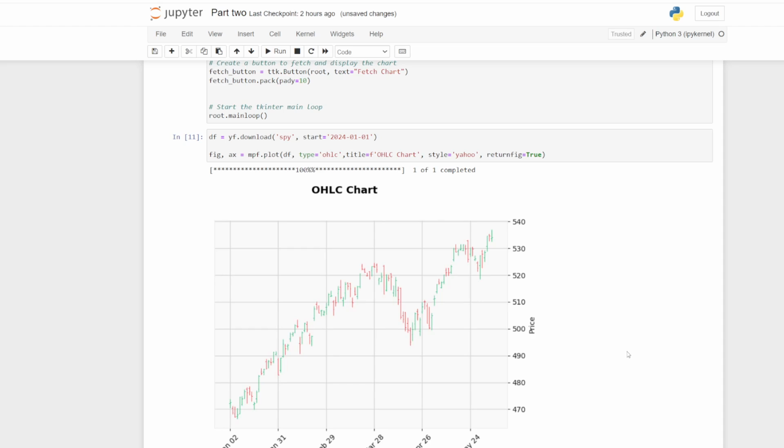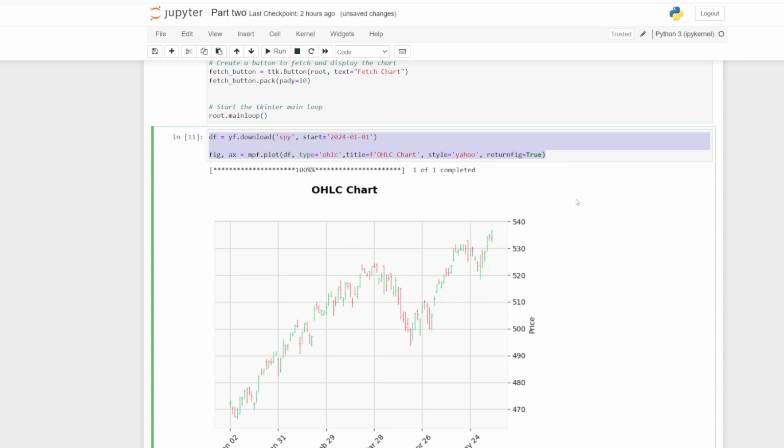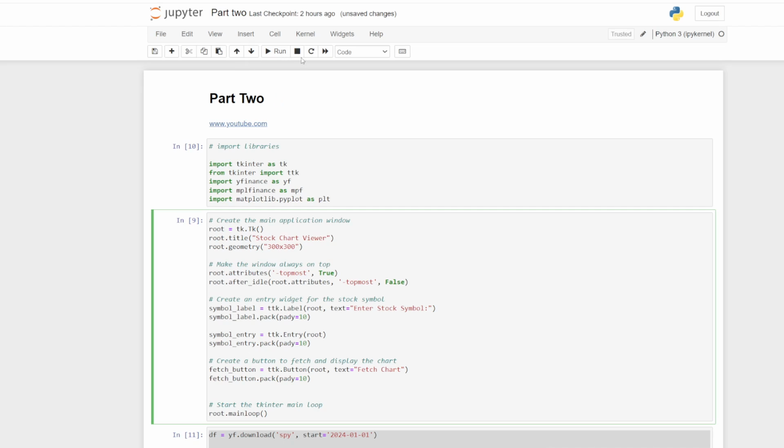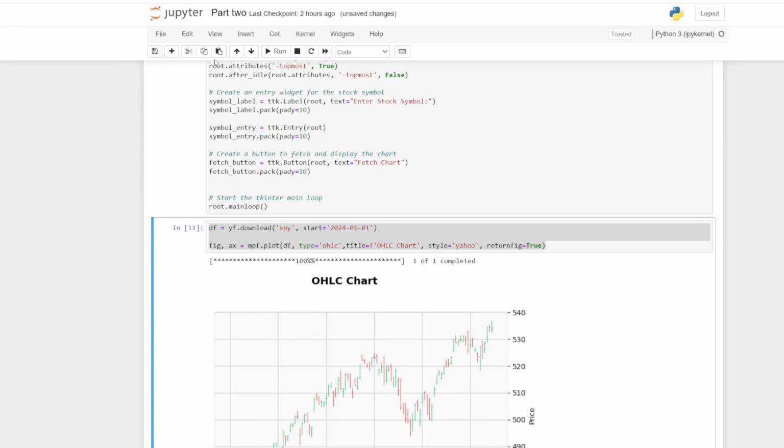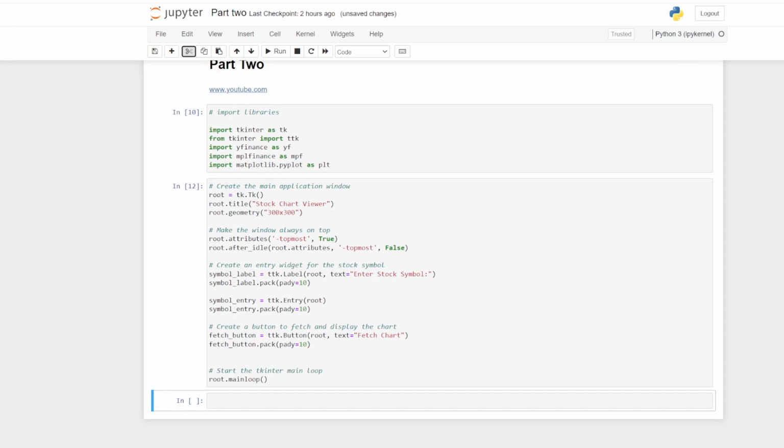So this would be the first part of the function. Then all we're effectively going to do is copy that image, and now that we've copied that image, all we're going to do is paste it into our window. That's it. That's what the function is going to do. When we hit fetch chart, it'll download, create this, copy this as a picture, and paste it back into that window. So you don't need this, that was just an example. I'll just cut that and get rid of it.